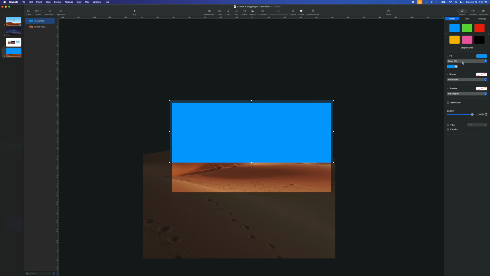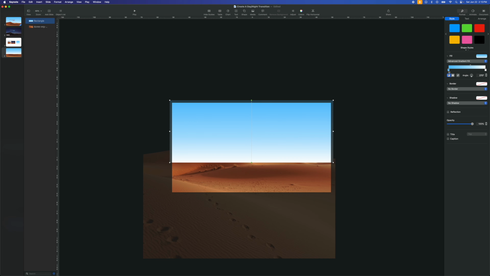Then I'm going to go to Format and change the color to an Advanced Gradient Fill. And as you can see, it automatically uses the settings I want, which is this light blue over here from the color wheel. And then the other side, I just used a pure white.